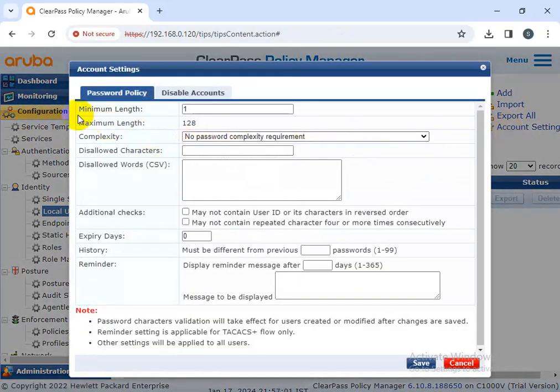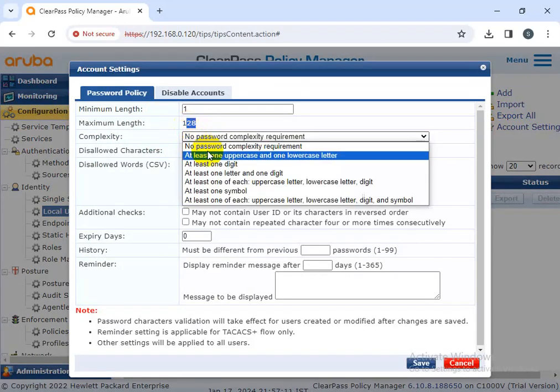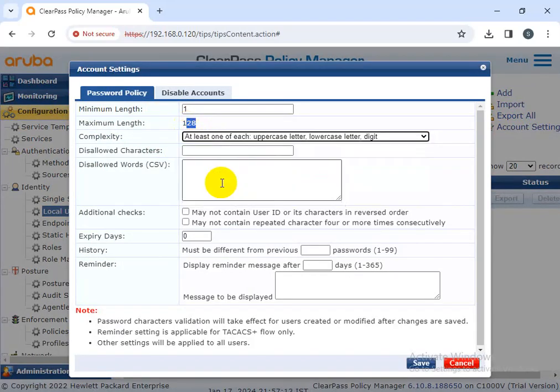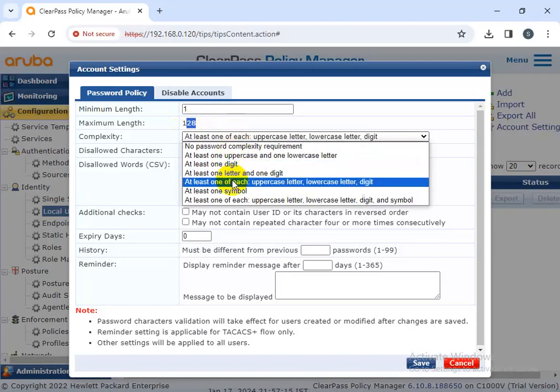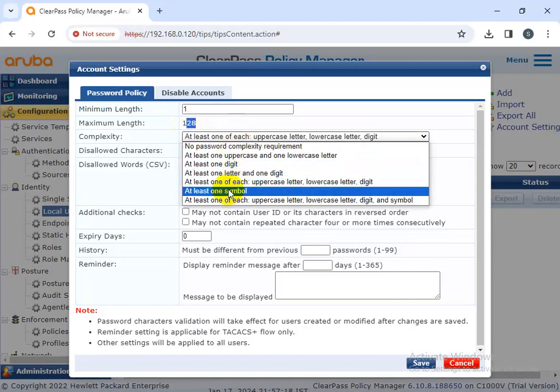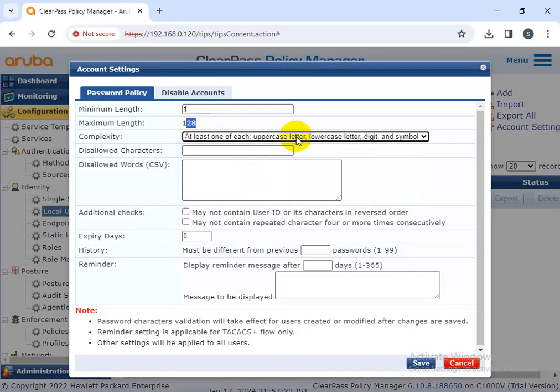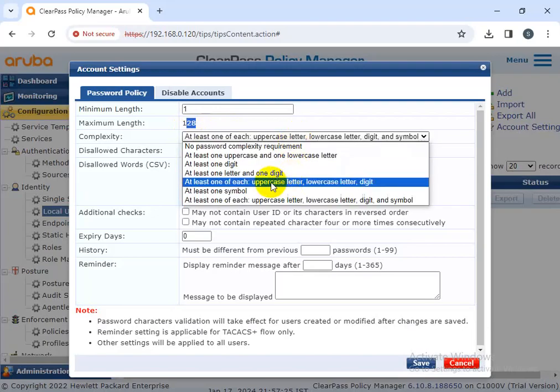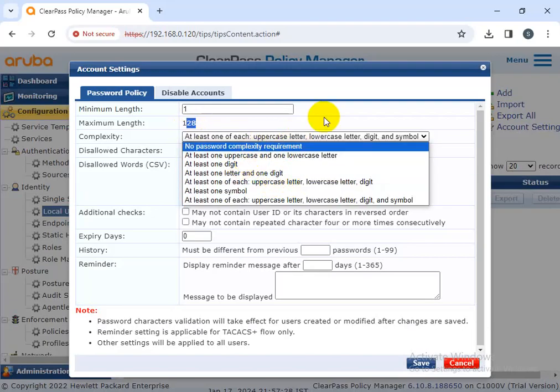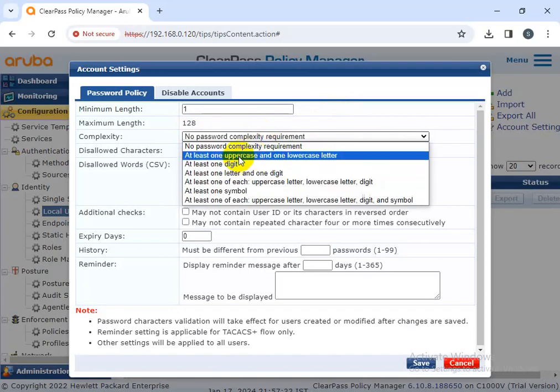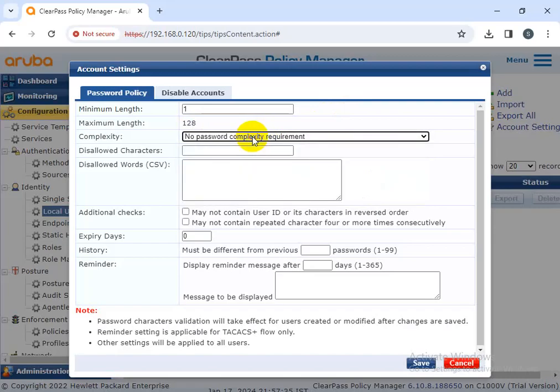Accounts is the password length. We can configure the username and password. You can mention the password length, minimum 1, maximum 120. For complexity, you can use upper and lower case. You can configure conditions like at least one symbol. So you can use upper and lower complexity to configure the password setting. That is also possible in the NAC console. We can configure the policy. Okay, so I'm configuring no password complexity. That's it.